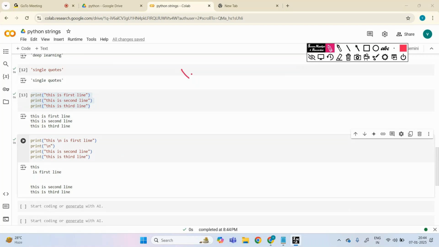Slash n. Suppose first line. If I'm keeping this, the first line will be like this in the output. If I'm keeping first slash n line, the first line comes in this way. It comes in this way. Okay, clear.